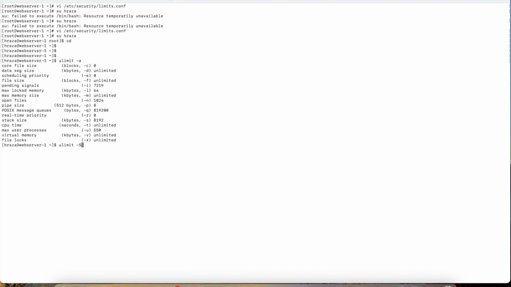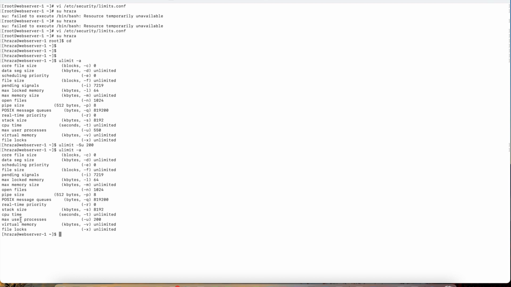I think it's SU, and make it 200. That's how it is. And now if we say, for example, this one, you can see that the max processes is 200. And if we, for example, make it 800, you see that the max user processes cannot be modified, because of course 800 is more than 550, so it is not allowed to exceed that limit. The user can set the soft limit for itself below the hard limit. It cannot go beyond the hard limit.